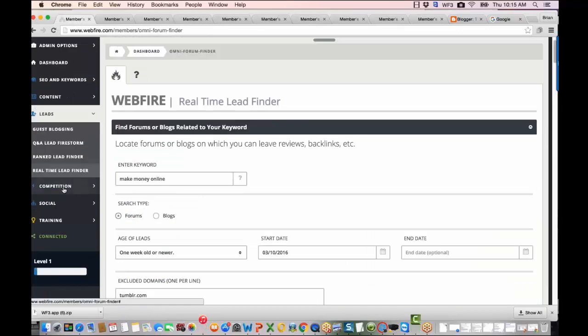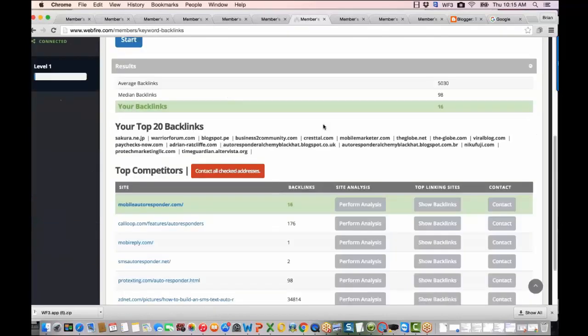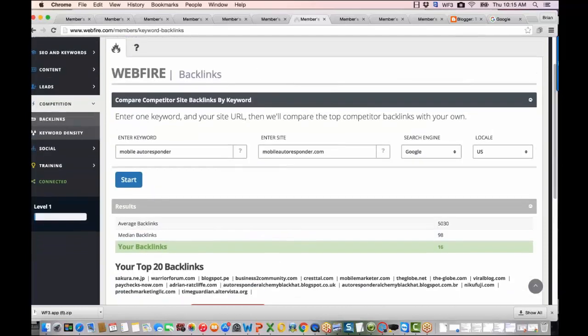So just click on the competition button, and you can click on backlinks in this case. And I actually have a saved search done right here, seventh one over. Here it is. In this case, I typed in a keyword as well as a site that I want to get some analysis on. This is, again, the competition tool.